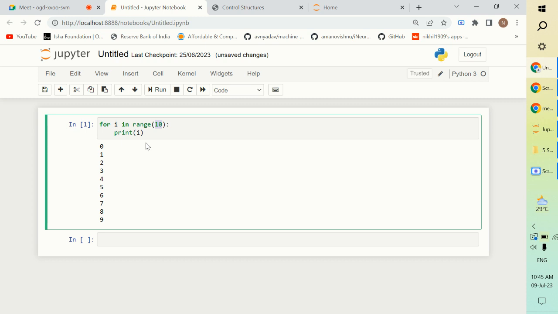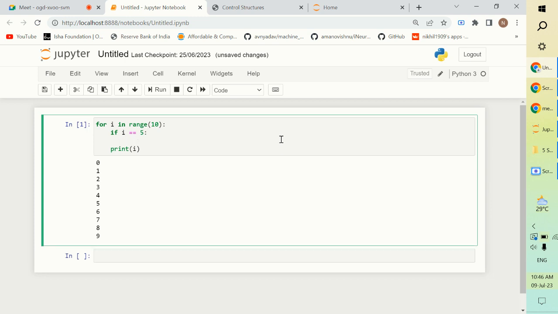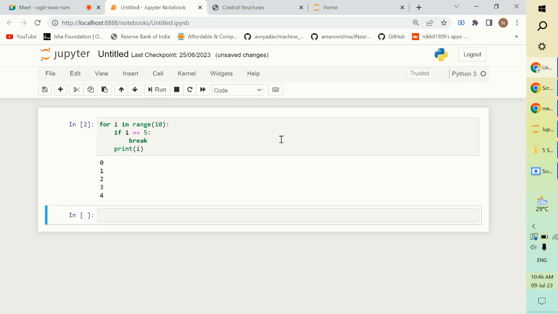let's say I want to use the break keyword. So what I will write: if i equals 5, then break. Let's run this and see what will happen. Now it is printing 0, 1, 2, 3 up to 4 only. Why is this happening?